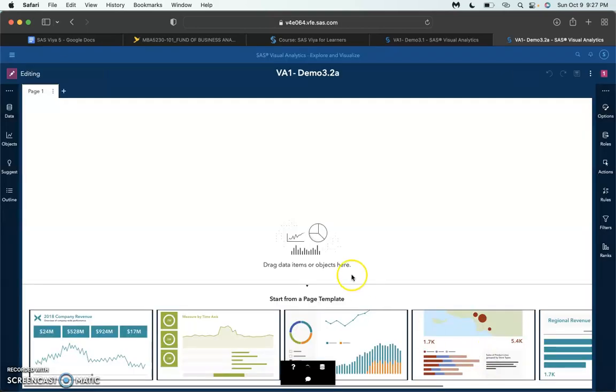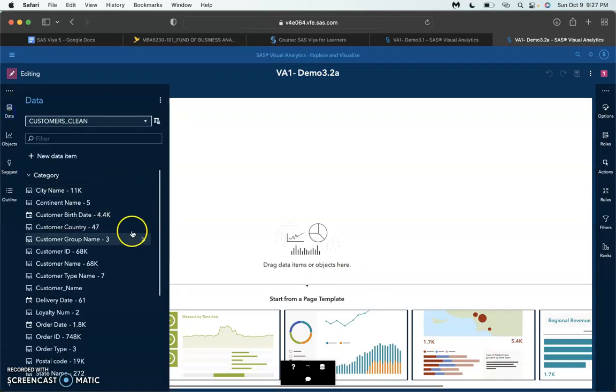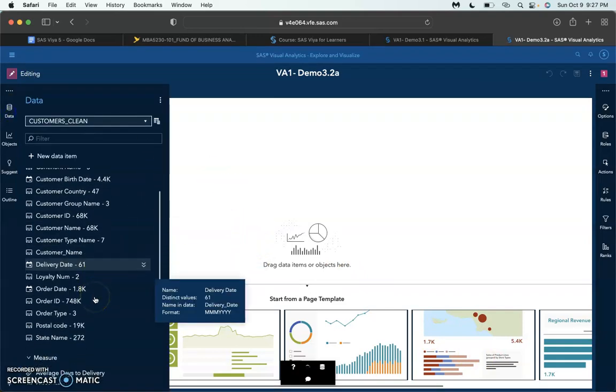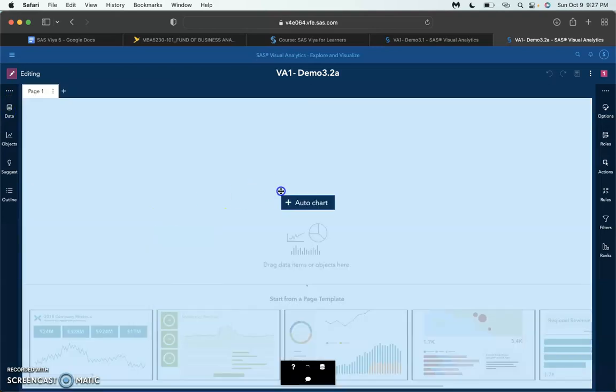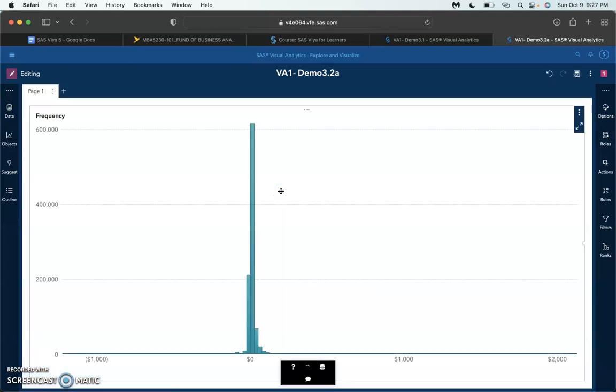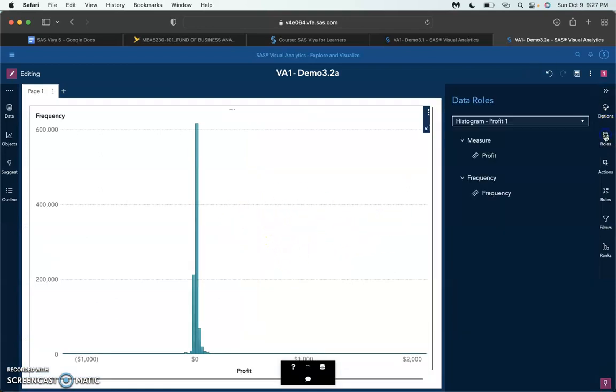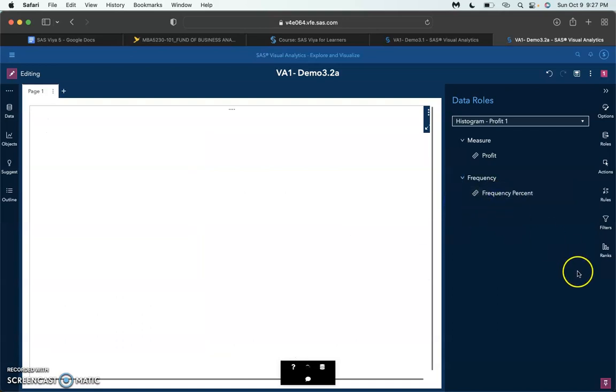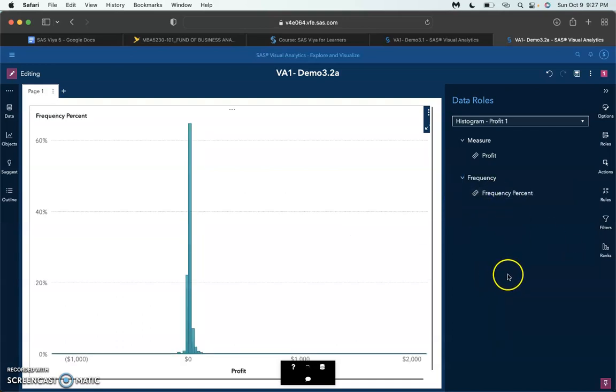From there, we're going to create an automatic chart. We're going to click the data on the left pane, and we are going to drag profit over to the canvas. And you can see this. In the right pane, we're going to click roles. For roles, we are going to have measure and frequency. It's going to be profit and frequency as it is right here. But we are now going to change this one right here from frequency to frequency percent, which changes it a tad.